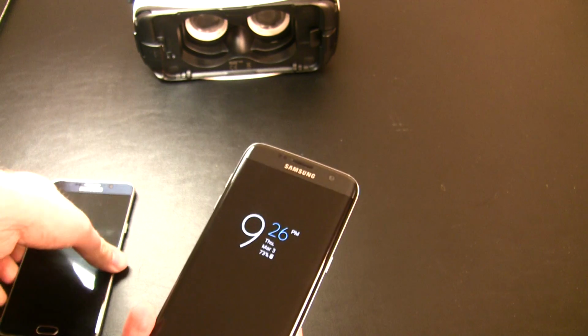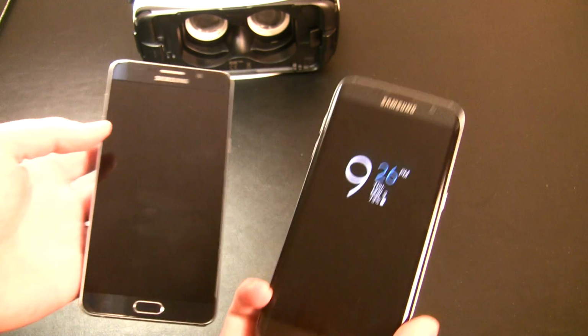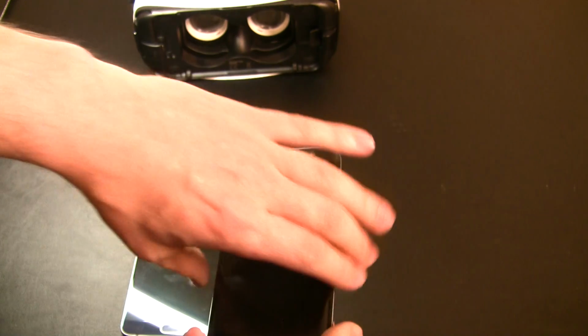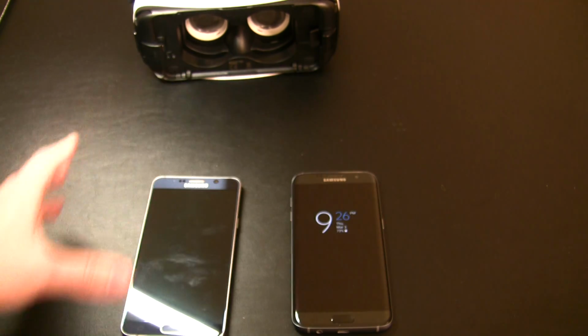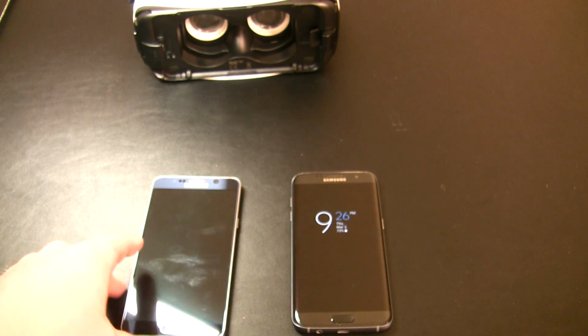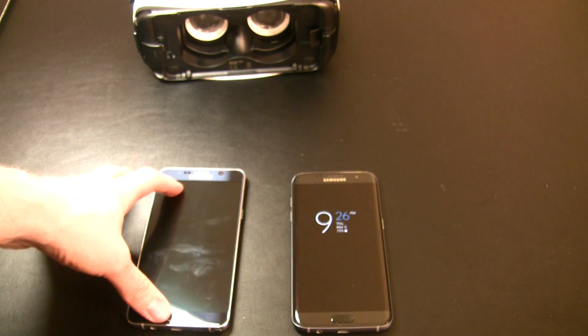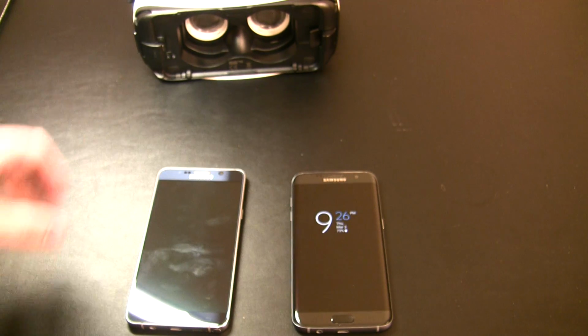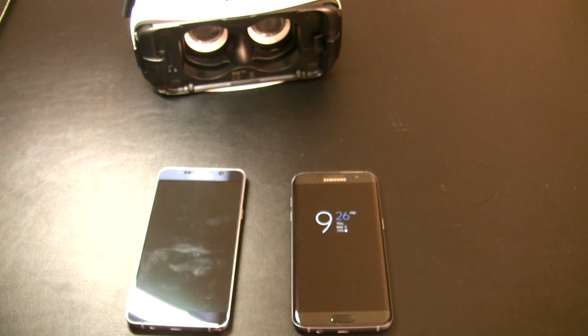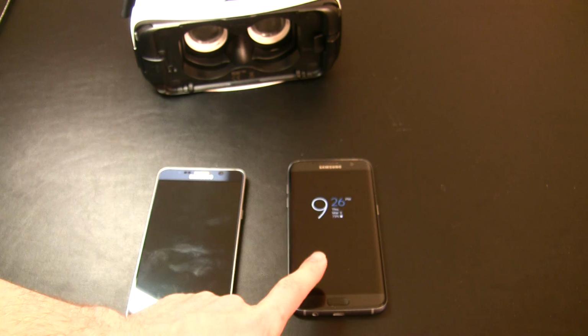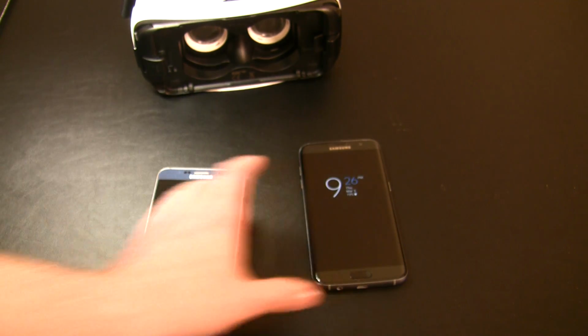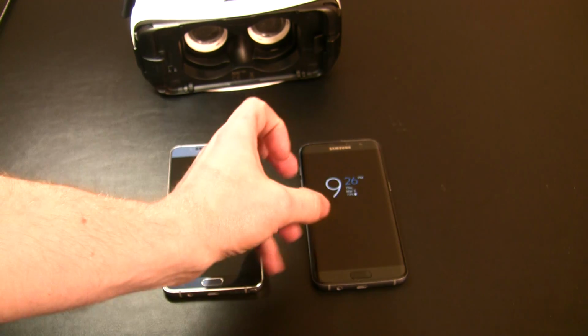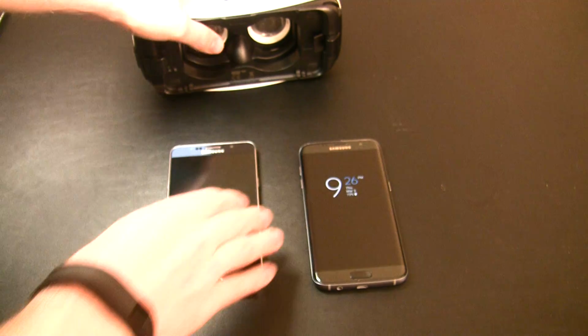I have played around with both of these devices in the GearVR, and what I've found is that I can't tell any difference in terms of field of view between this device and this device. What I do notice is that the screen door effect is lessened on the S7 Edge, and this is because it's slightly more dense in terms of pixels.